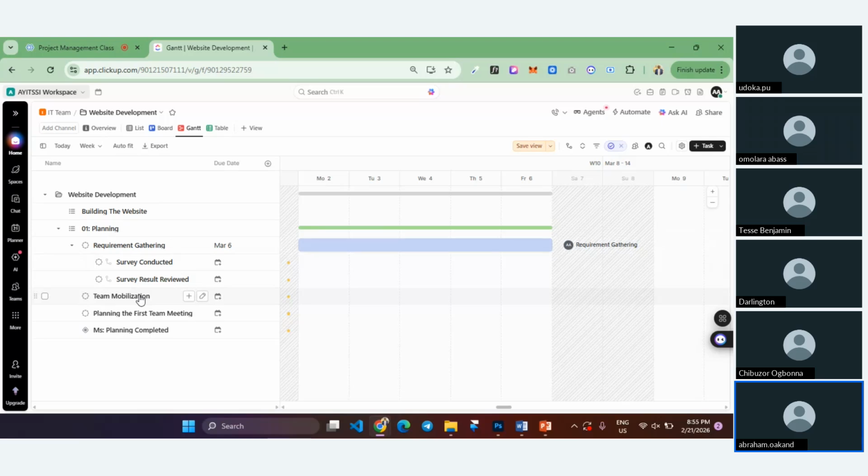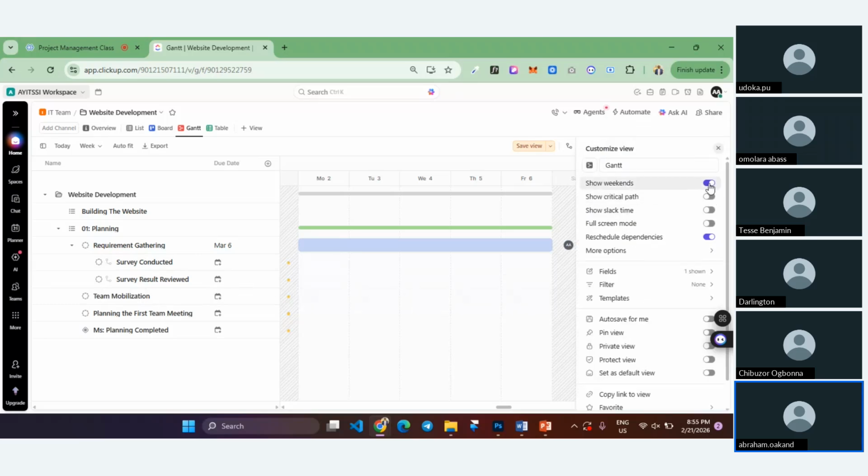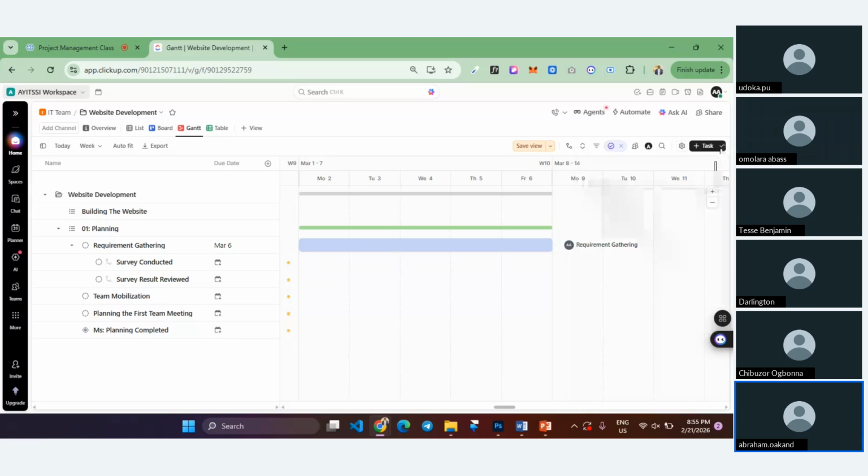Now, for me to add the start date and the end date for team mobilization, assuming we are not working on Saturdays, assuming we are not working weekends, let me just take out this weekend so it will not get us confused.